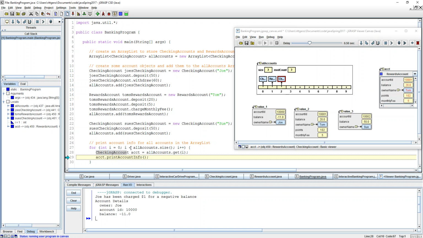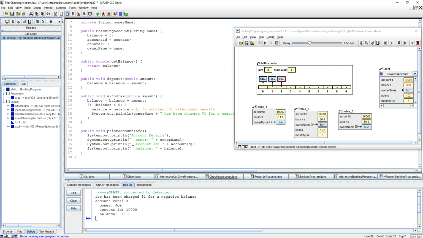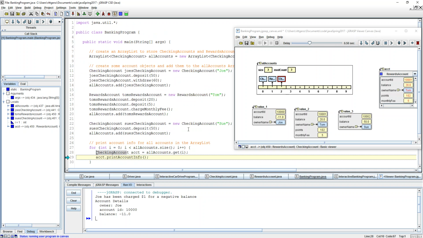So you would think, or I think most people would guess, that when we say account, ACCT, which is a checking account, dot print account info, most people would say, well, that's calling the method from the checking account class. So again, if we go back to that, we'd think it's calling this one. It only prints out the three things. It doesn't include the points. But watch what actually happens when we run this line.